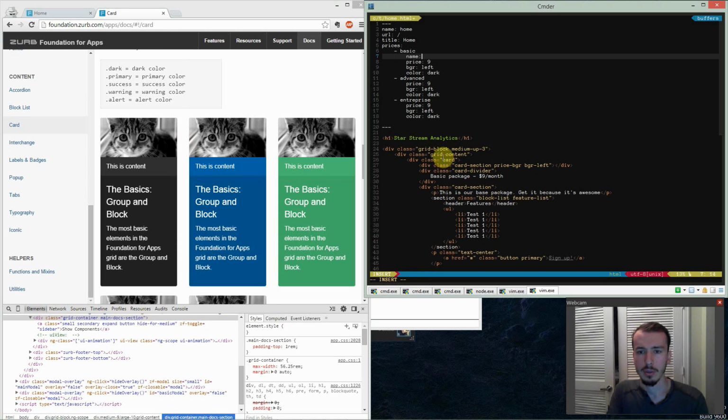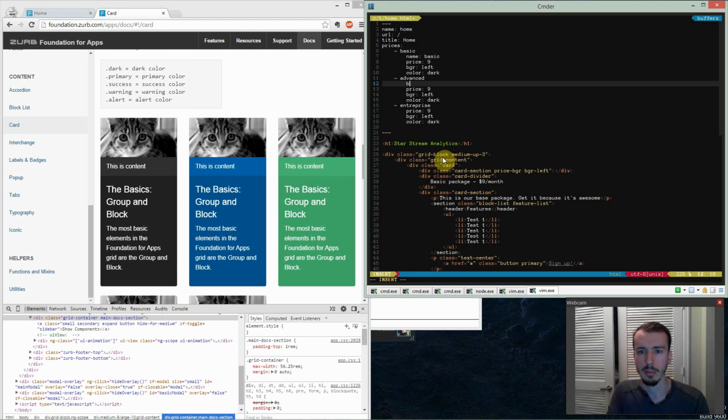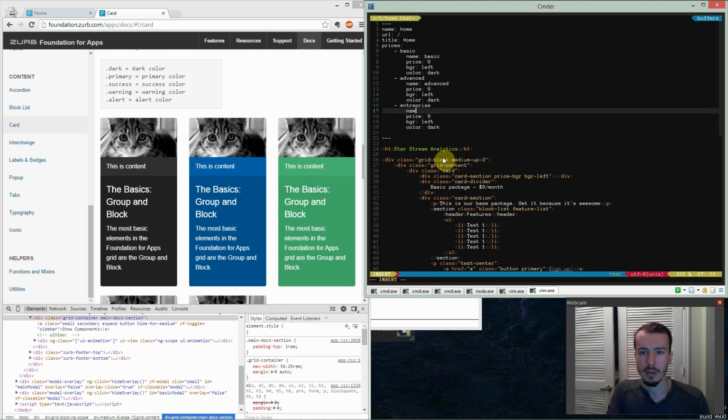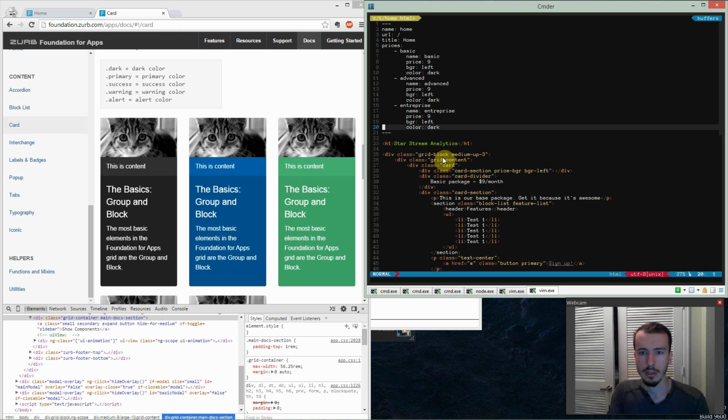I'm going to copy that, paste it here. And because I don't want to deal with some stupid stuff in terms of iterating, I'm going to copy the name as well. Name advanced. Name enterprise. And that should be it. Cool. And what I'm going to do is an ng-repeat. This is the way you can take advantage of Angular's built-in functionality to make your prototype better, or easier to make actually.